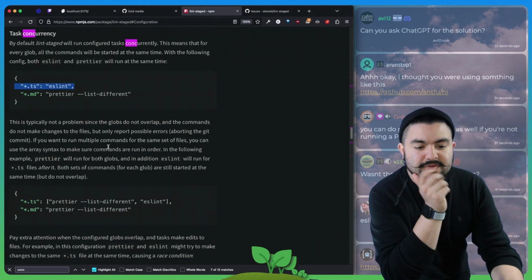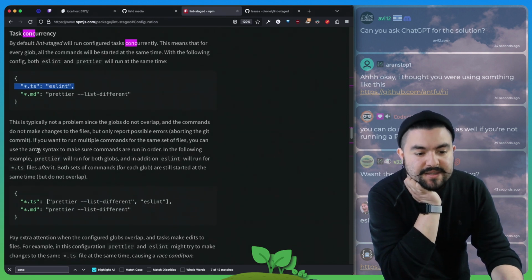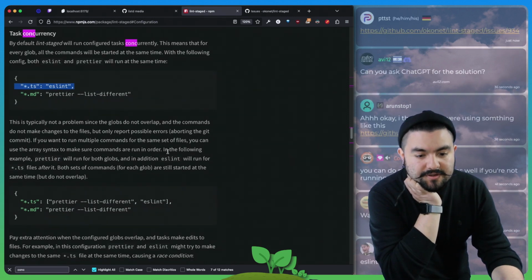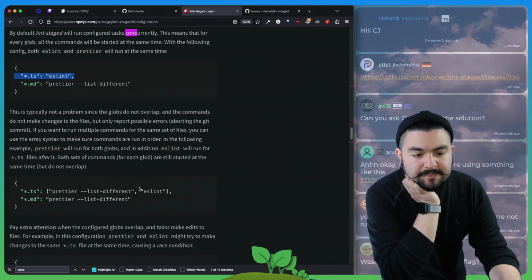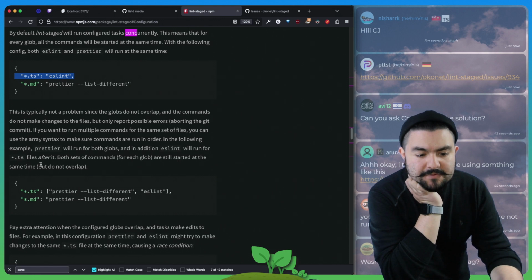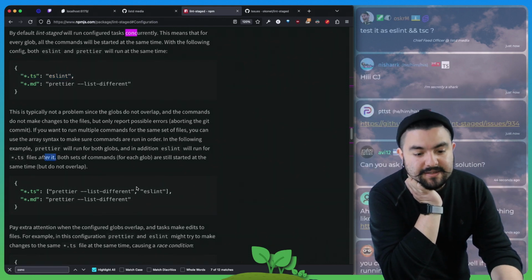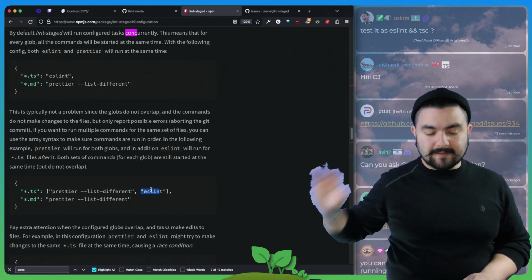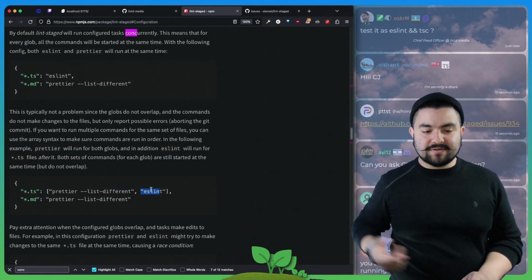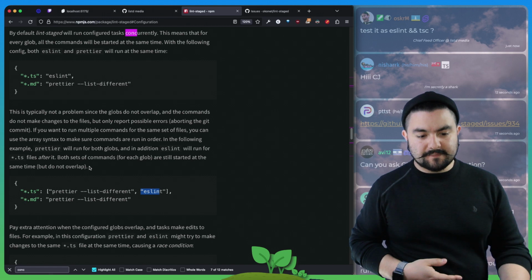If you want to run multiple commands for the same set of files, you can use the array syntax to make sure commands are run in order. In the following example, Prettier will run for both globs. And in addition, ESLint will run for TypeScript files after it. Yeah, so if you have the same matcher, it always runs after. It doesn't do it concurrently.